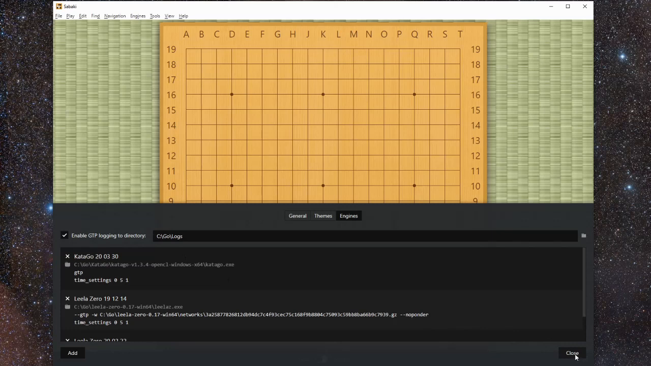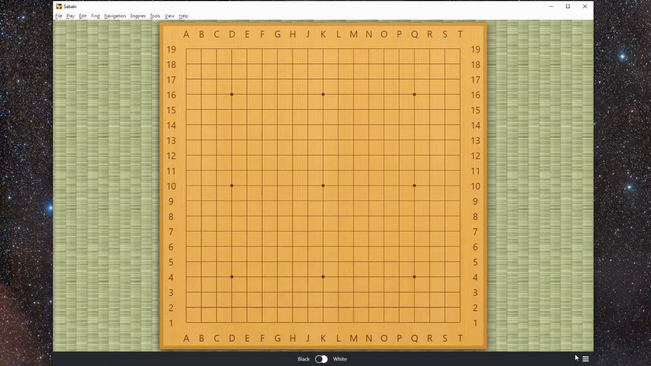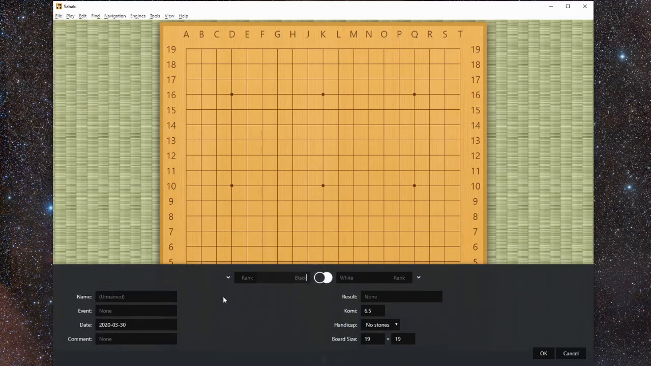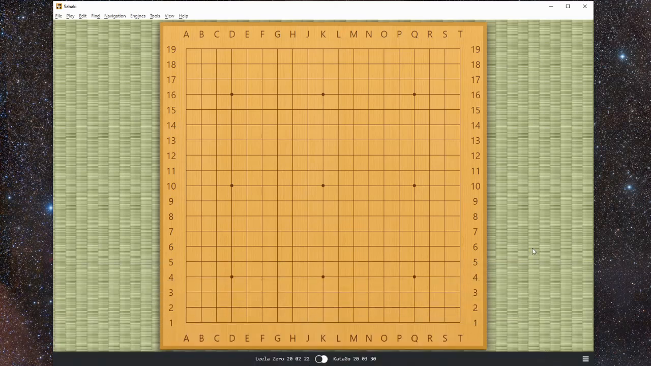One thing you can do is, let's close that, let's go back to game info. You can set the engines to play against each other. Suppose you want Leela Zero playing black and KataGo playing white. Now we've attached those engines, and we're set up for an engine versus engine game.